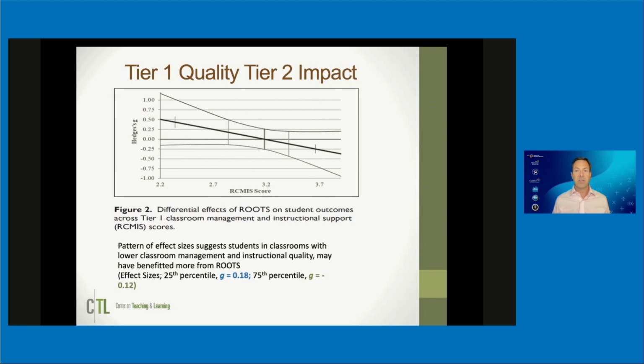So in a way, this makes sense, right? If you have really strong Tier 1 instruction, you may have less of a need for Tier 2, and Tier 2 may have less of an impact on student outcomes. But if you have lower quality Tier 1 instruction, Tier 2 becomes even more important, and you can have larger impacts. So again, an interesting way to think about the interaction between our tiered models of core instruction and intervention.